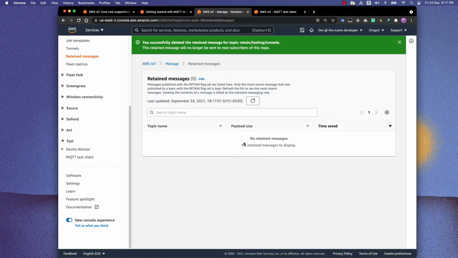That's it. All of our retained messages have been deleted. Great. So we're done with the demos. Let's look at some considerations if you're going to be implementing retained messages in your application environment.